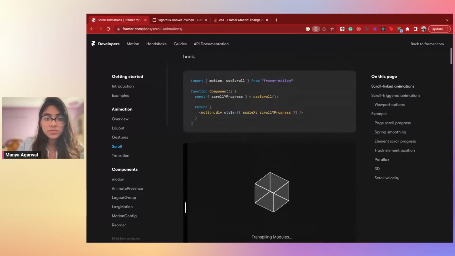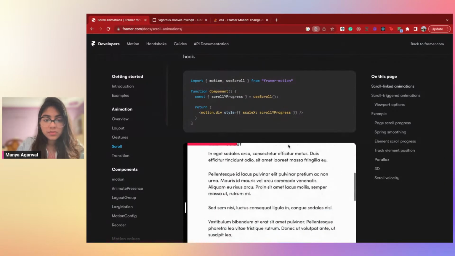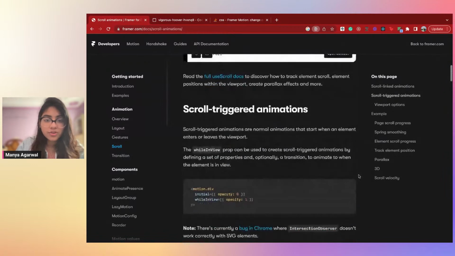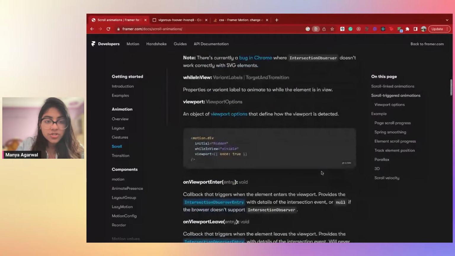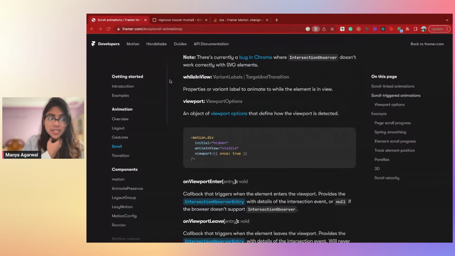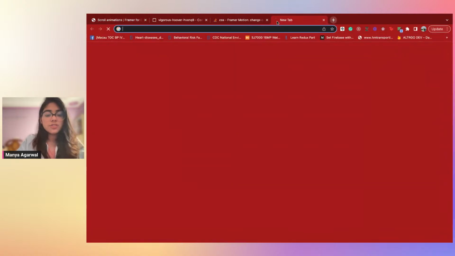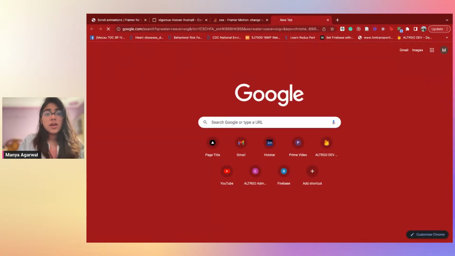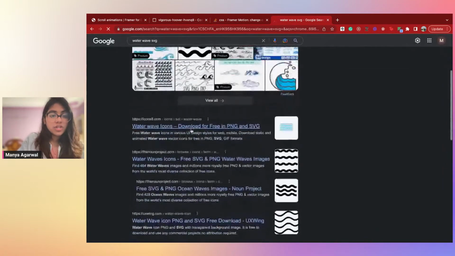We don't want to go into 3D right now. Let's look at scrolling animations and what we can do. Okay, this is just a scroll triggered animation. We can actually create a scroll triggered animation for the waves, so that when you scroll, the waves move. For that, what we might want to do first is get SVGs that look like waves. Because, like I said, my CSS is not the best, so we can just copy water wave SVGs from the internet. That is what I do whenever I need to.